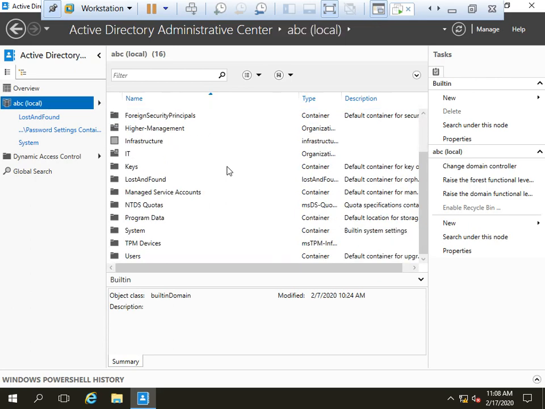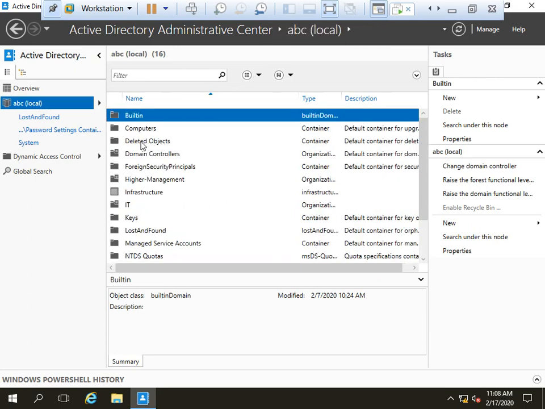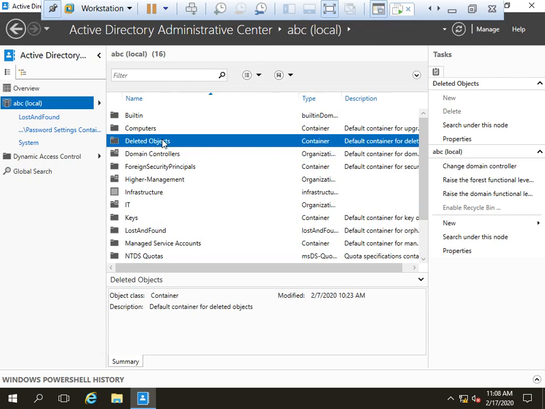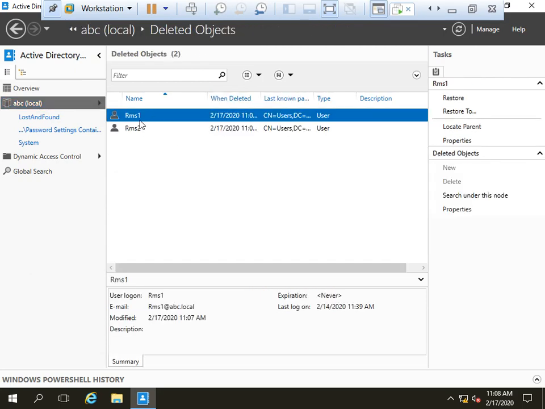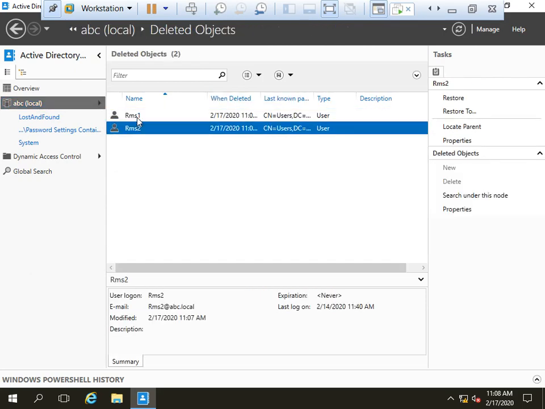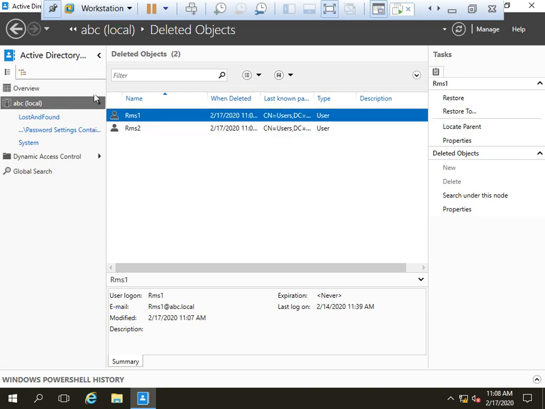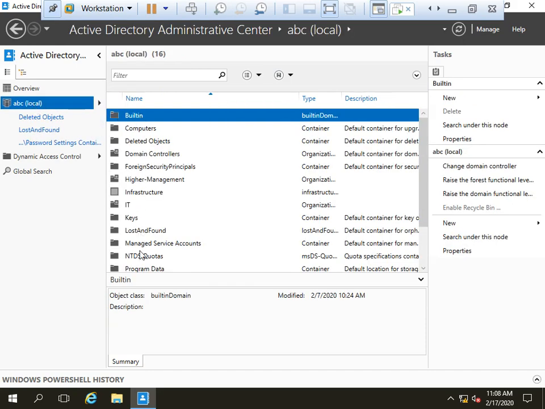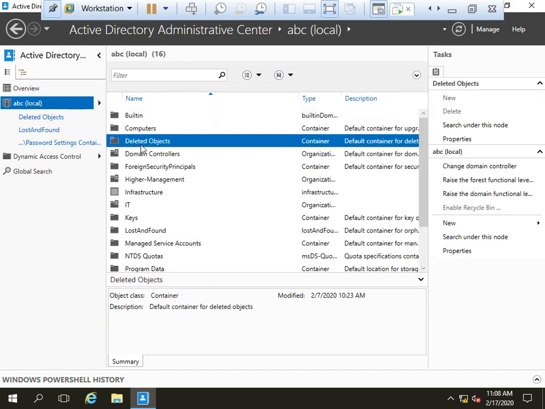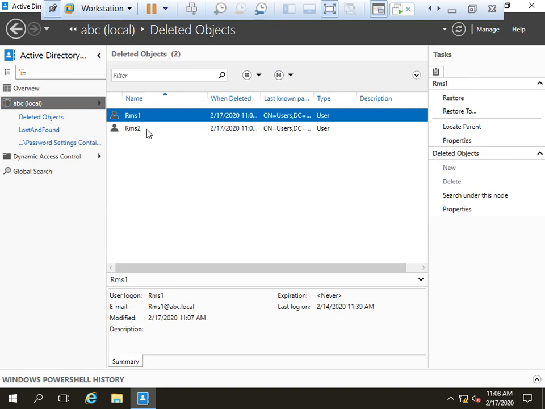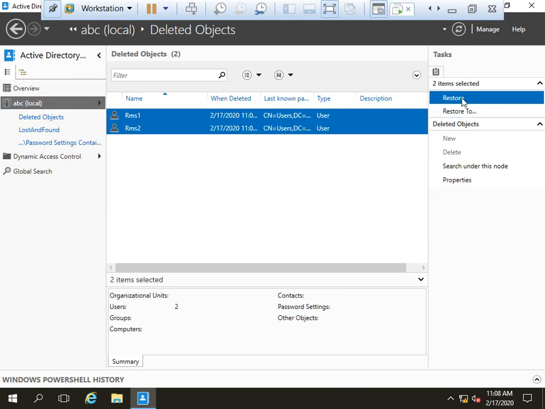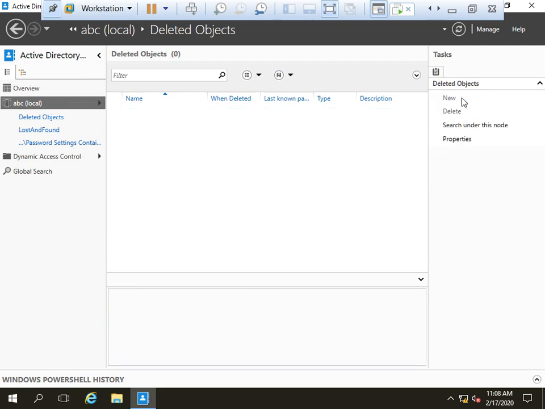Or maybe the folder name is Deleted Objects. Just click on that. You can see that those two objects are there now. When you click on abc.com, you have so many folders. Now we need to restore it. You can restore it just by clicking on restore, and then it's already restored now.